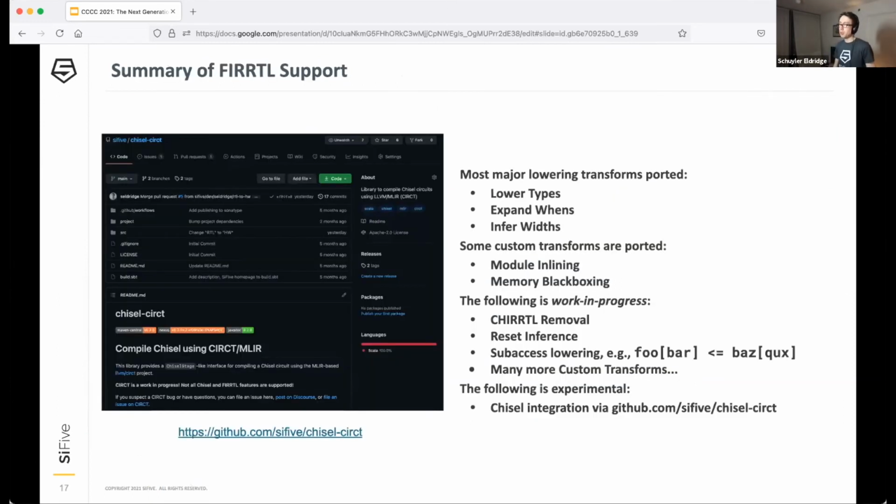Now, just a quick summary of where we are, the status, what works and what doesn't work. Most of the major lowering transforms are ported. This is lower types, expand whens, and infer widths. Some custom transforms are ported, module inlining, memory blackboxing. And the following is currently work in progress.